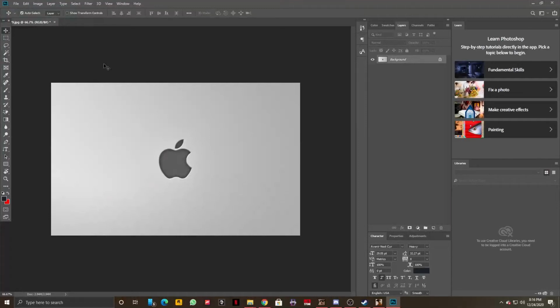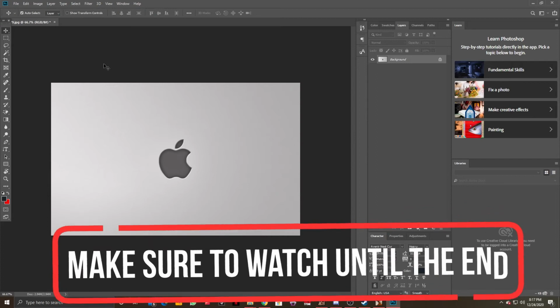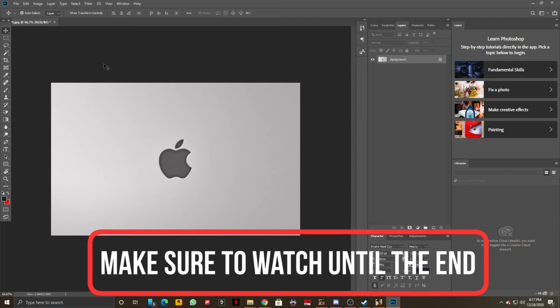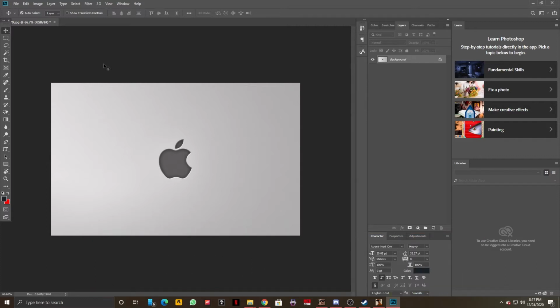Hello guys, this is How to Socials, and today I'm going to show you how you can remove the background of a logo or text or whatever in Photoshop really easy and real quick.